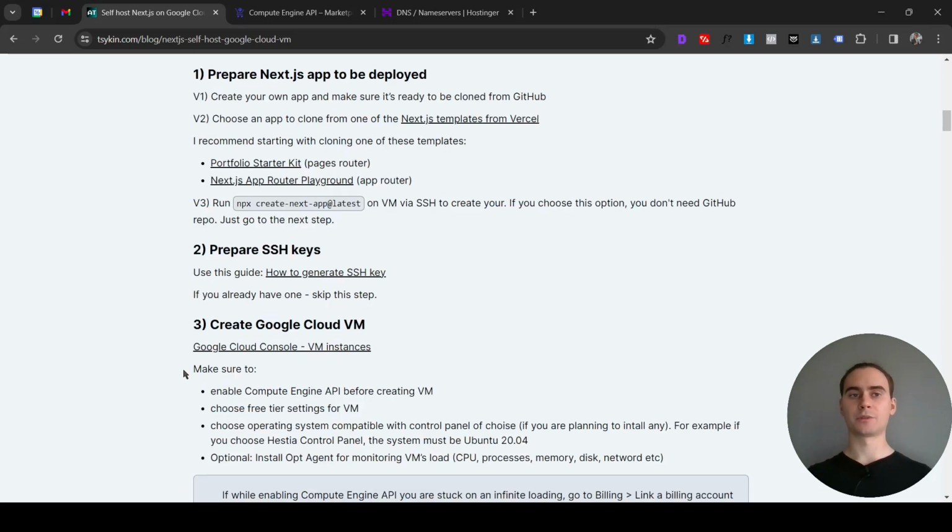Now that we have covered prerequisites and a little introduction, let's actually get to deploying our Next.js app to a virtual machine. The first step would be to prepare a Next.js app that you want to be deployed. There are three methods where you can get this app. You can create your own app and make sure it's ready to be cloned from GitHub. Hopefully you do know how to clone a repo. I will be showing you how to do this, whether it's open or private. So you can have your own app.